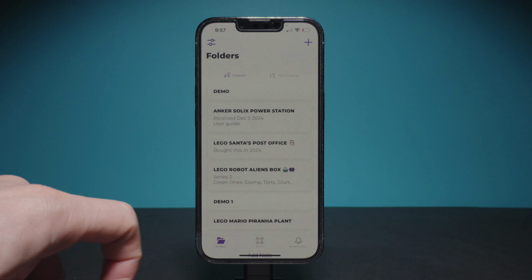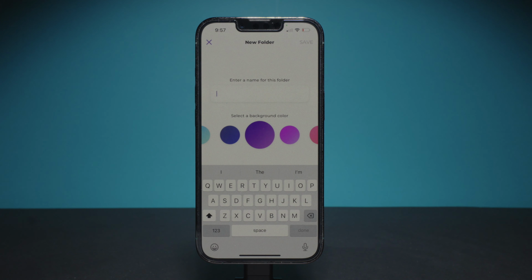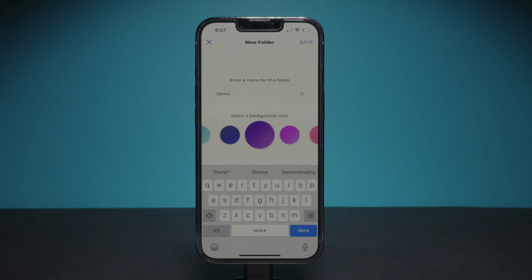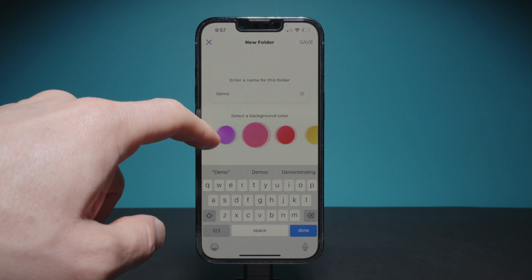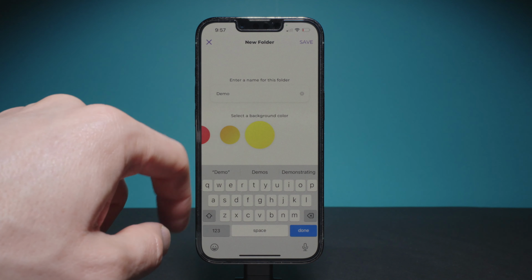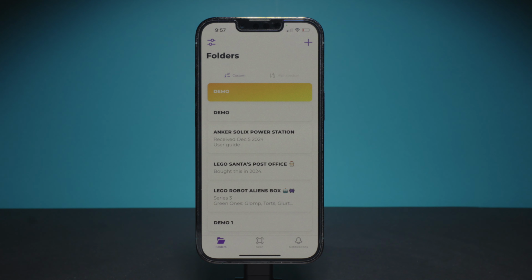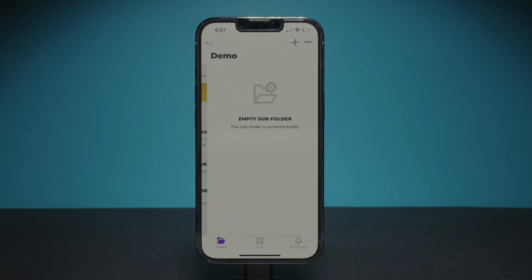Now let's hit the plus button again and create a new folder. So for new folders, all you have to do is give it a title and then pick a color for the folder. Pick yellow or orange actually. Hit done. So there you go. Now there's that folder we created and the page. So if you open the folder, there's nothing in it.